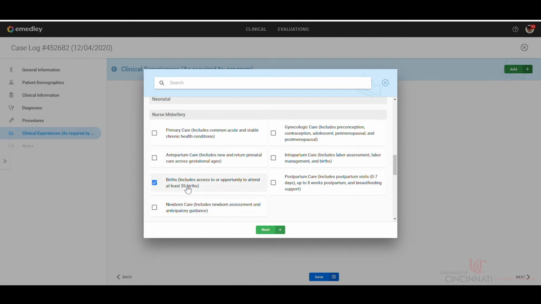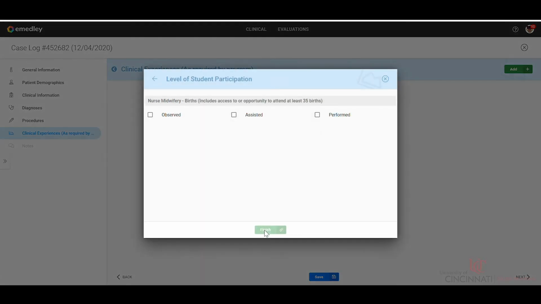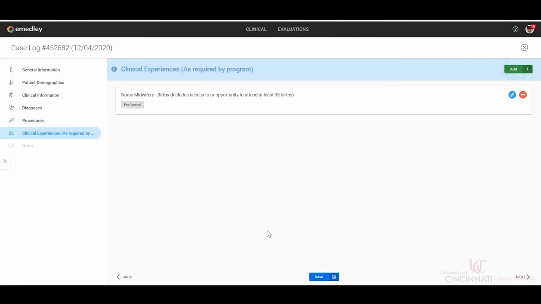So you want to make sure that you're tracking them. If you're doing primary care, you would click primary care, intrapartum, antepartum, newborn care, postpartum, whatever, and you could do more than one depending on the situation. So for all intents and purposes, we're going to put birth. You are going to click performed, and then we're going to click next.